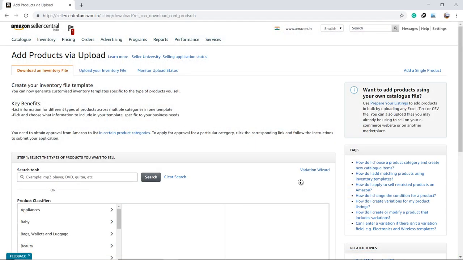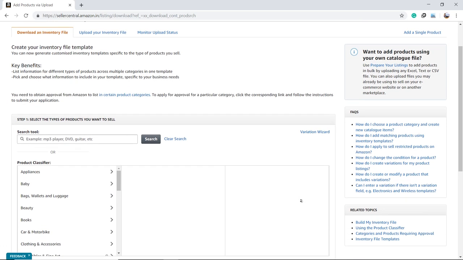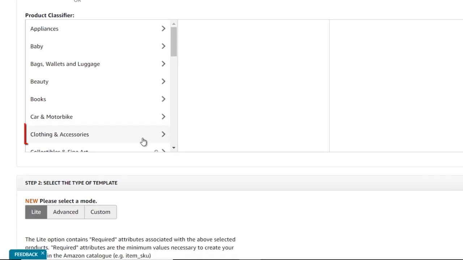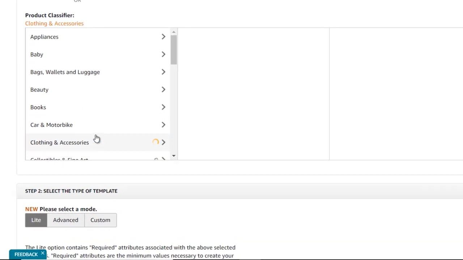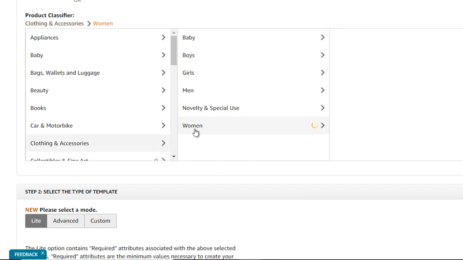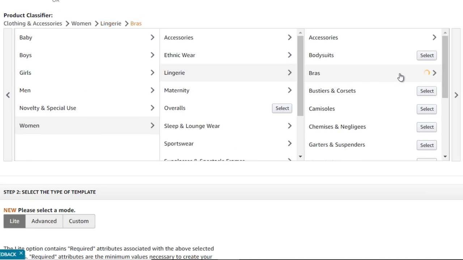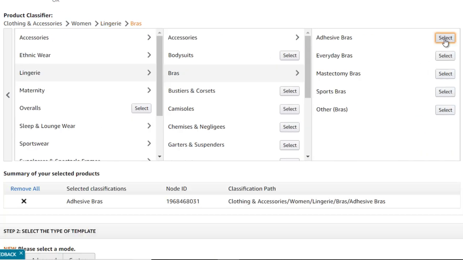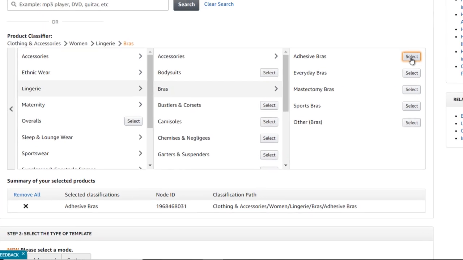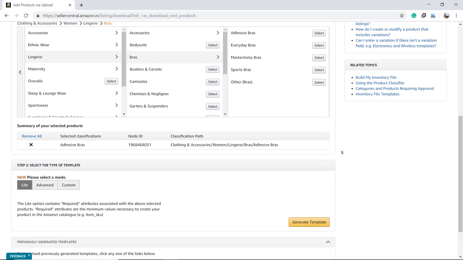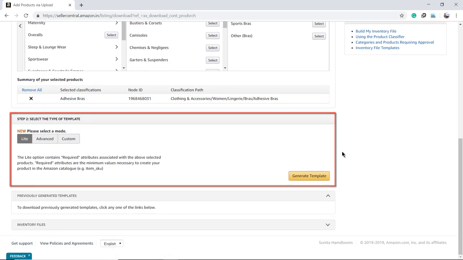In this section, you will see the categories of the products that can be added in the inventory and later uploaded. Let's say I want to add a product from clothing and accessories. I will click on it and choose the subcategories, finally making a selection with lingerie. Select a product from the list, and it will show in the summary section. Just below that, you can see the type of template that you can choose.